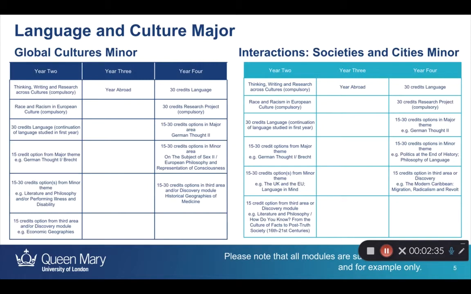Then in their second year, if they choose the global cultures minor, this illustration gives you what they do. They do a little bit more in German, either German Thought 1 or Brecht. That's the plays in particular of the famous German writer Bertolt Brecht. Then they do something from the minor theme. They might do literature and philosophy, for example, or a module entitled Performing Illness and Disability. And then they do something from a totally different area as a discovery module, economic geographies.